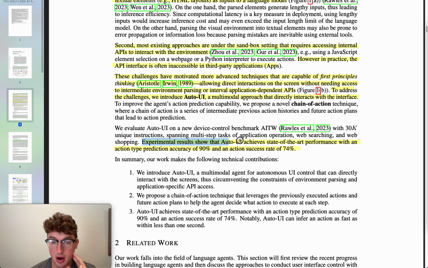Experimental results show that Auto UI achieves state-of-the-art performance with an action-type prediction accuracy of 90%, meaning it knows what to do 90% of the time, and an action success rate of 74%, meaning it actually can perform the action with 74% accuracy. Keep in mind, though, those percents are an underestimate. I'll show you why later.